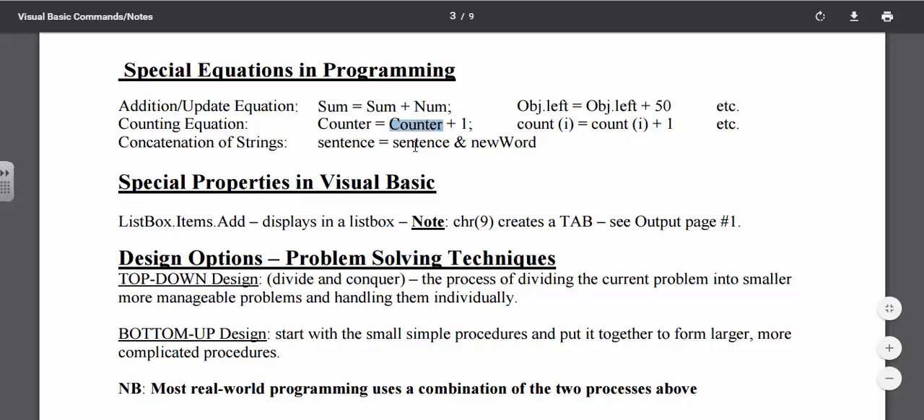Counting: my count is 0, I add 1, it becomes 1. I see something that I want to count again, it's currently 1, I add 1 to it, it becomes 2, and the 2 gets stored. 2 plus 1 is 3, and so on. So counting, of course, is something we'll do a lot, and there is your equation to remember there.